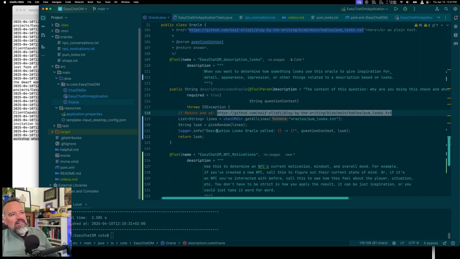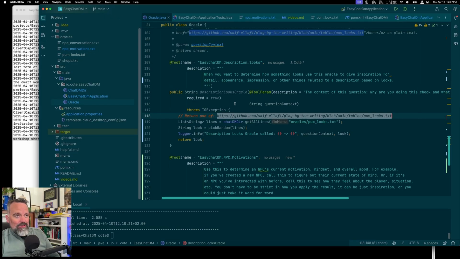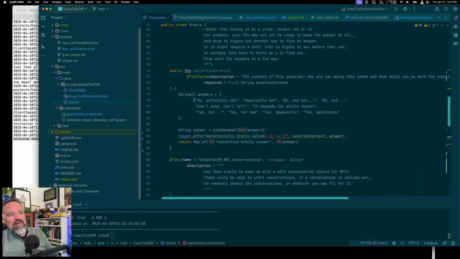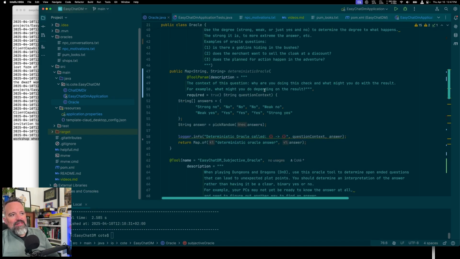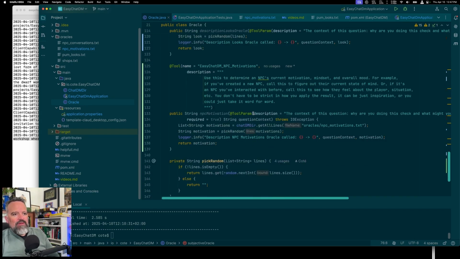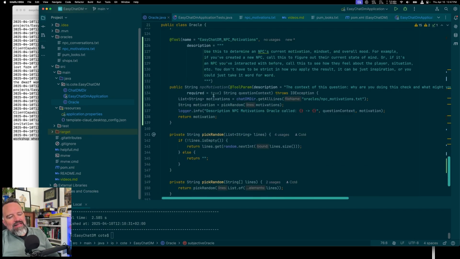So what I did, the second type of Oracle that I like to create, instead of it just being hard-coded, like that one or this one, is you load up that file, and you slice it into lines, and then you randomly select one. Now, I'll show you briefly, this is very boring.